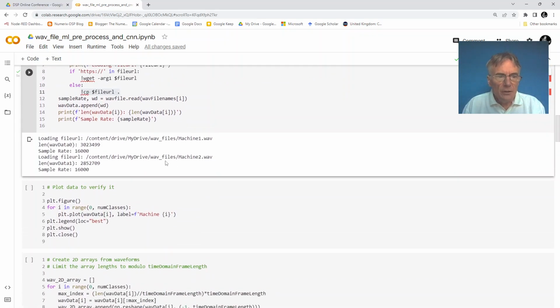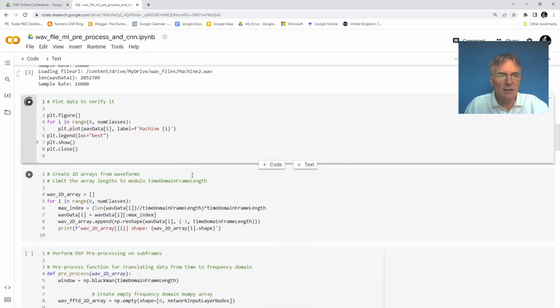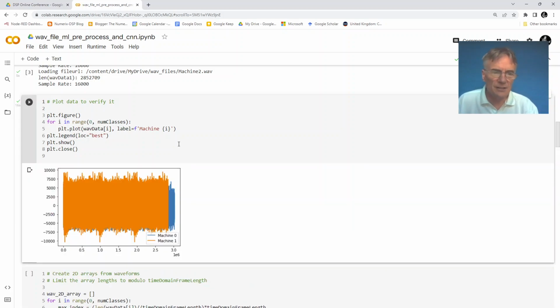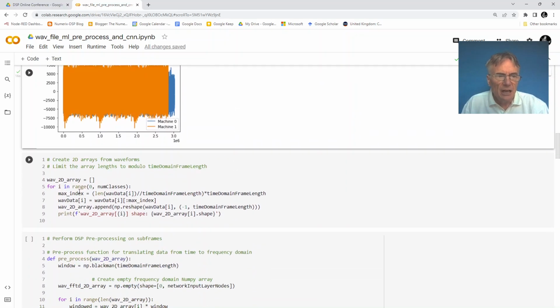Okay, so we've loaded the data for our two classes. Let's just have a look at the data and see what it looks like. So our first little graph, it takes a few seconds for the data to be plotted, but hopefully, there we go. We can see the data. Okay, it's all bunched up. It's a very short little graph, but we can see the data for both of our machines. Okay, moving on to the next section.